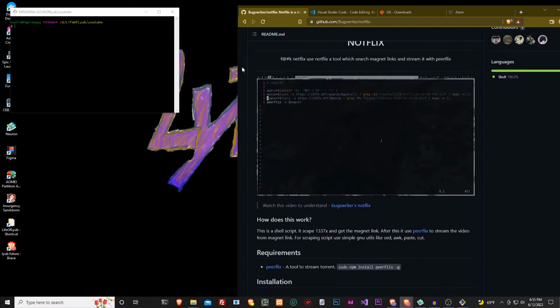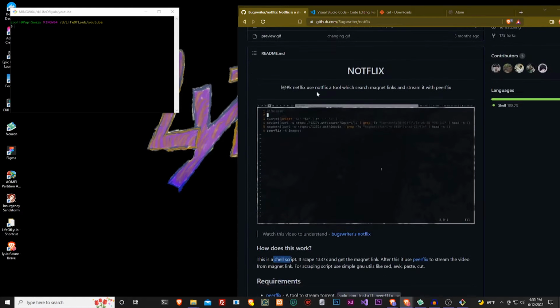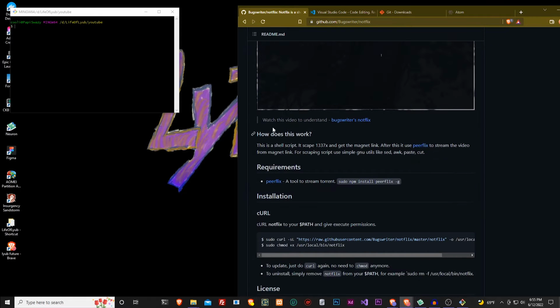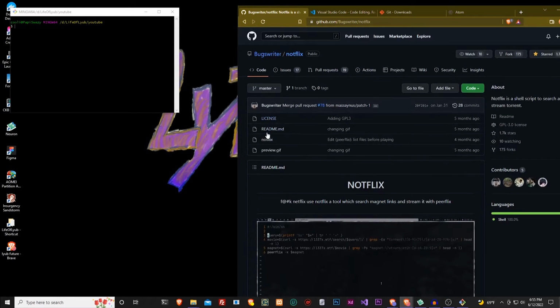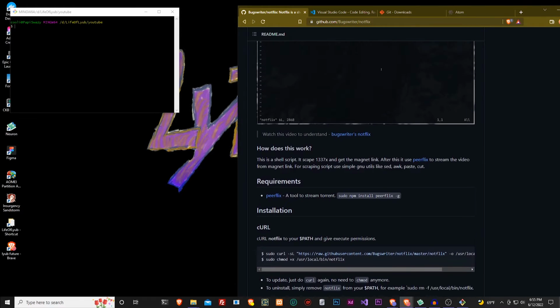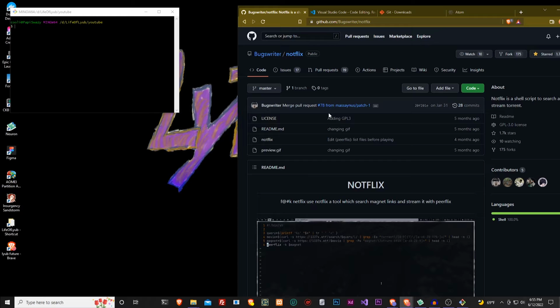But basically, you guys can use this tool right here, which is created in a shell script. It says it right here. Basically, Netflix. It's a tool used to search magnet links and stream it with PureFlix. I don't really know what's going on over here, but you guys can really see, this is a documentation. Here are the files. And yeah, this is basically a repo right here. This is what's on GitHub.